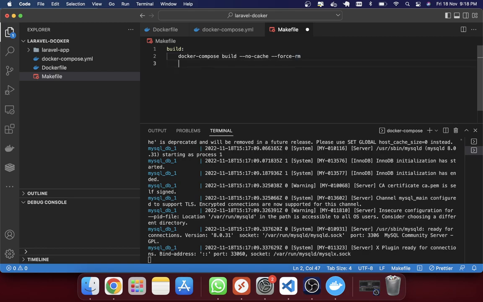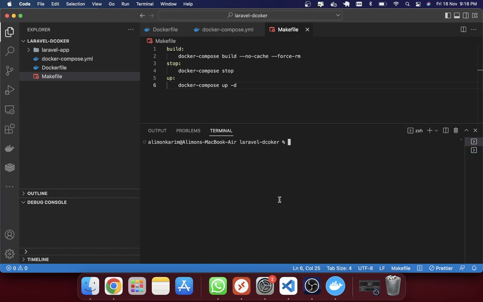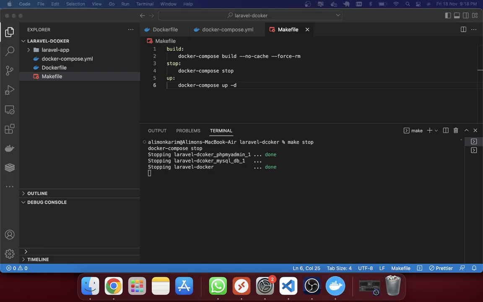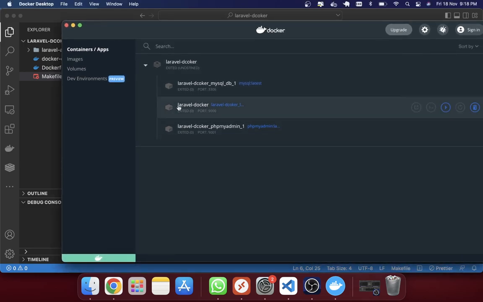And next, for example, you want to stop your container, you can use stop, docker compose stop. And also, for example, if you want to bring it up, for the up command I'm just using docker compose up. So now if you give these types of commands, what will happen? For example, I'm in here, and if you give make stop, it will stop. So you can see that it has stopped.